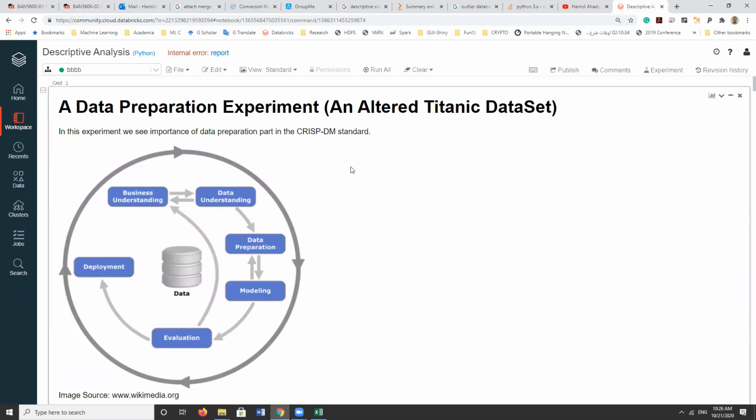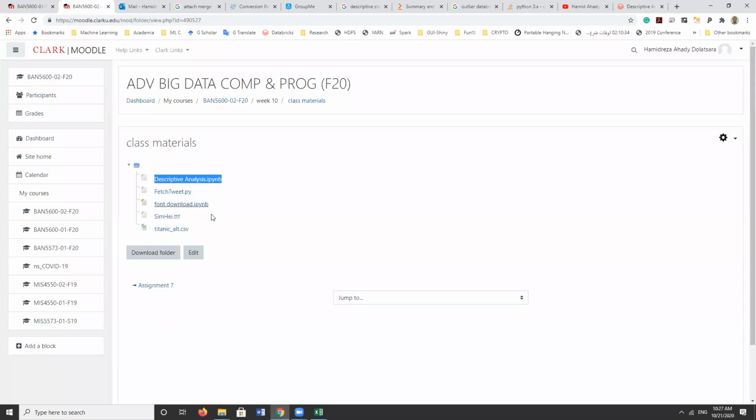Excuse me, Professor. So, which two CSV files should be uploaded? One is Titanic Alt, and the other one is... Just one. Oh, just one. Titanic_alt.csv. Also, the Descriptive Analysis Jupyter Notebook, the one that I highlighted. It's on your Week 10 Moodle.